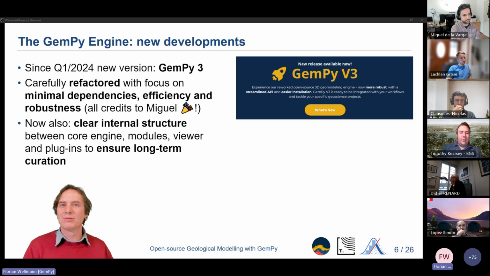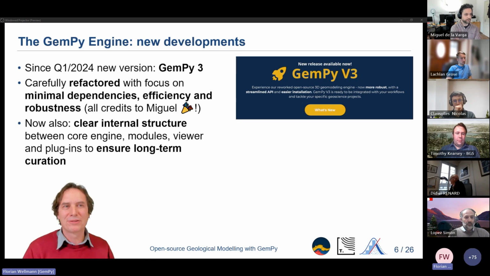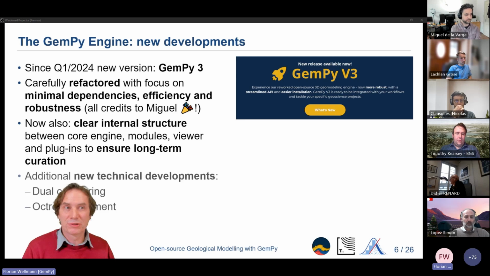Main focus was also on a clear internal structure to ensure long-term curation. So there's now a clear separation between basically this engine part and the things I'll talk about in the following, which we hope will also keep this code maintainable for the future, basically.